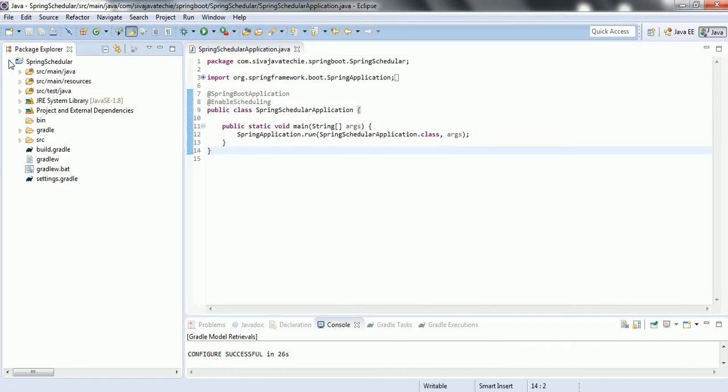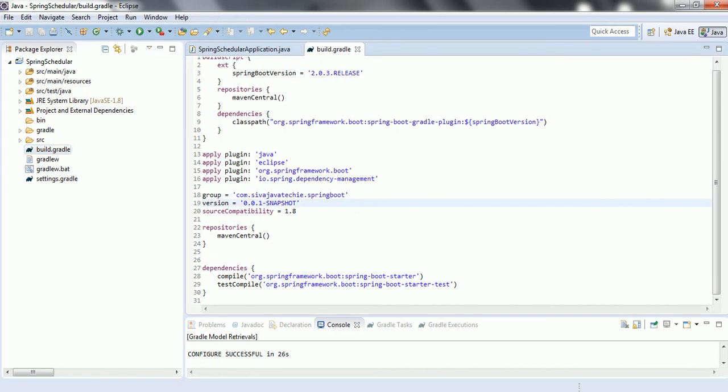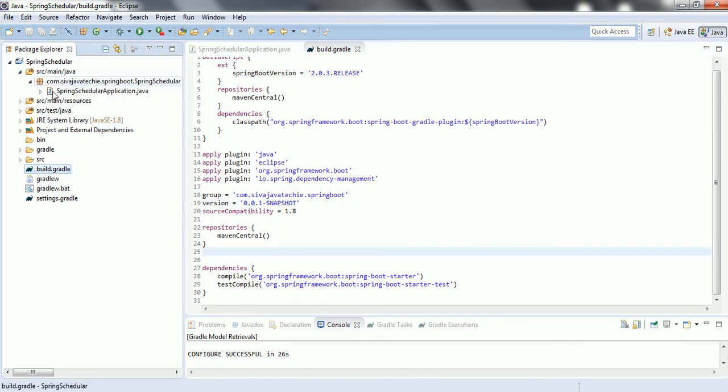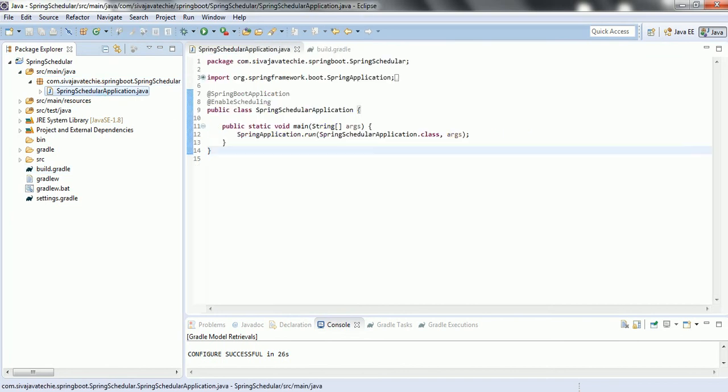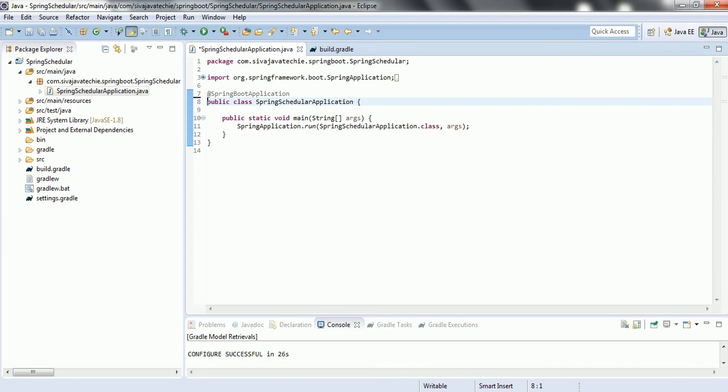Now I have already downloaded it. If we look at the structure of this project, this is the hierarchy. If you look at the build.gradle, it automatically adds all the dependencies required for this project. Then if you go to src/main, by default it will have the SpringSchedulerApplication, basically with that name. For the demo I added this one, but by default you are going to see this structure.